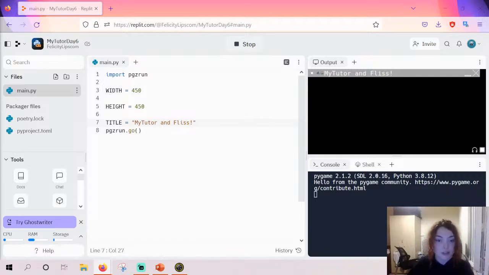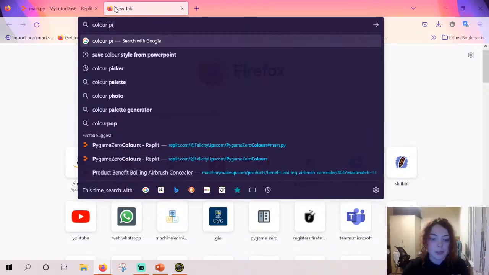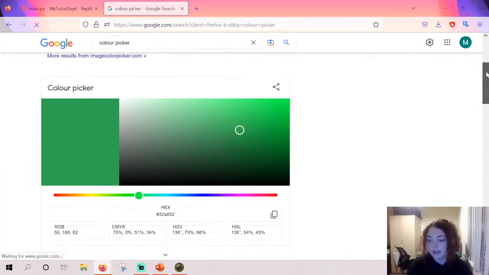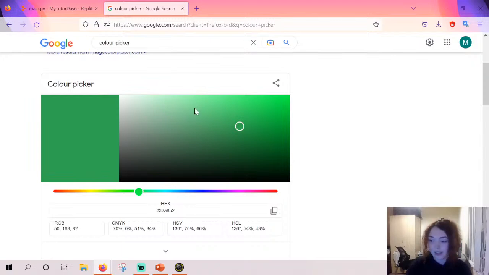So as someone in the comments correctly said, it stands for red, green, and blue. And this is how computers, or, well, science as well, recognize colors. It's the colors of how light works. So we can find out what the RGB colors are by searching for Google color picker. And it comes up with this color picker here.